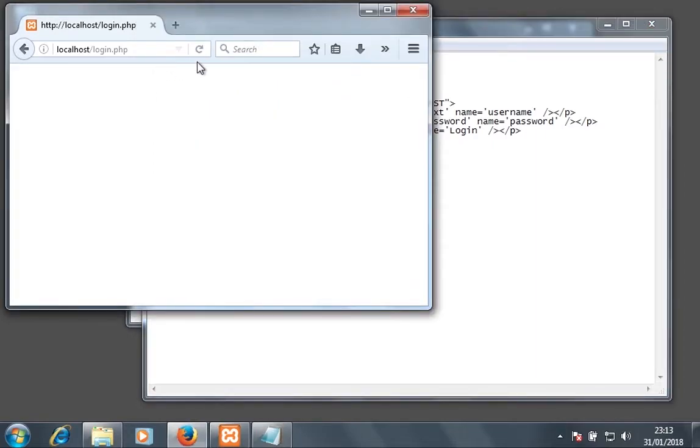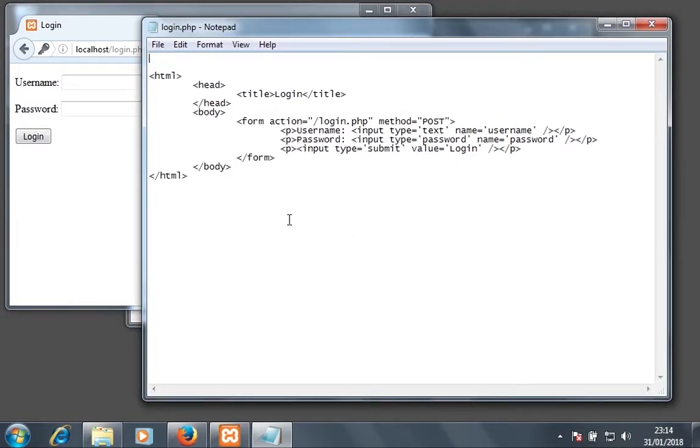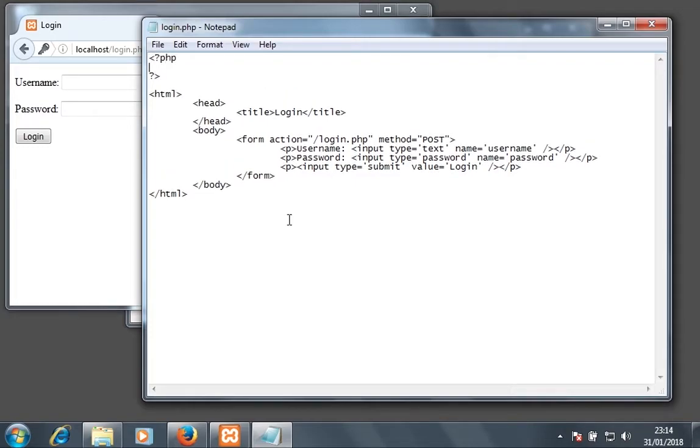When I refresh my browser now, I should see that login form appear on my browser. Now it won't do anything at all. When we press login, it's going to do nothing, it's just going to refresh. So once we've done this part, we can start our actual user login verification. So at the top I'm going to put this PHP opening tag and closing tag, which means I'm writing now in PHP, not HTML.